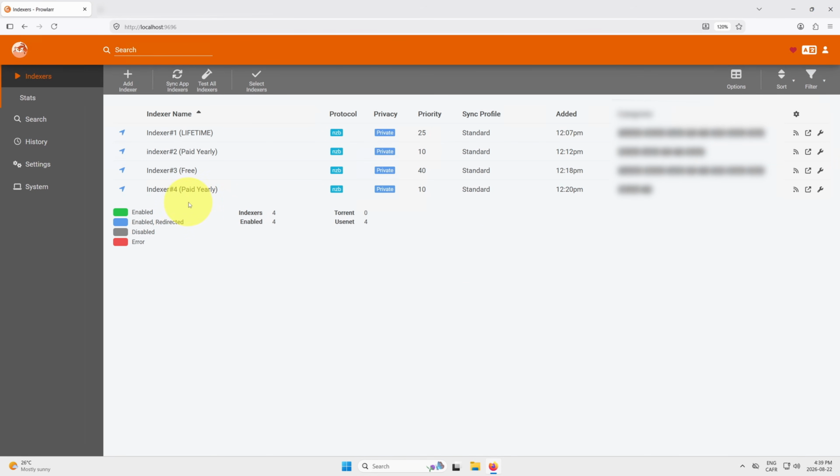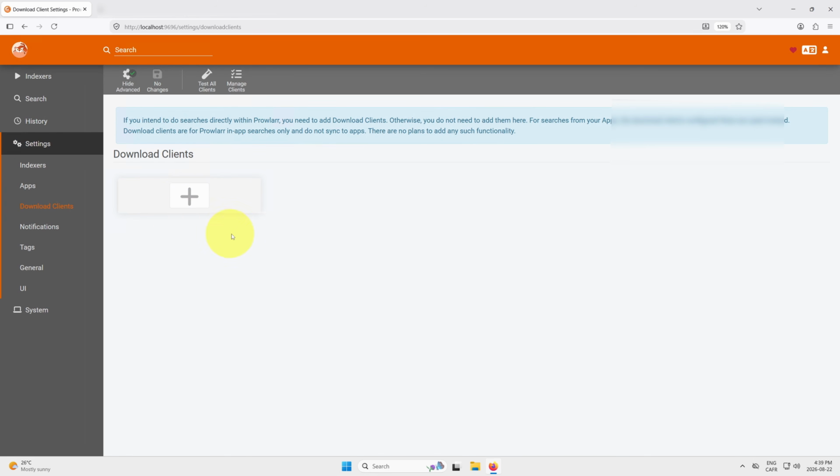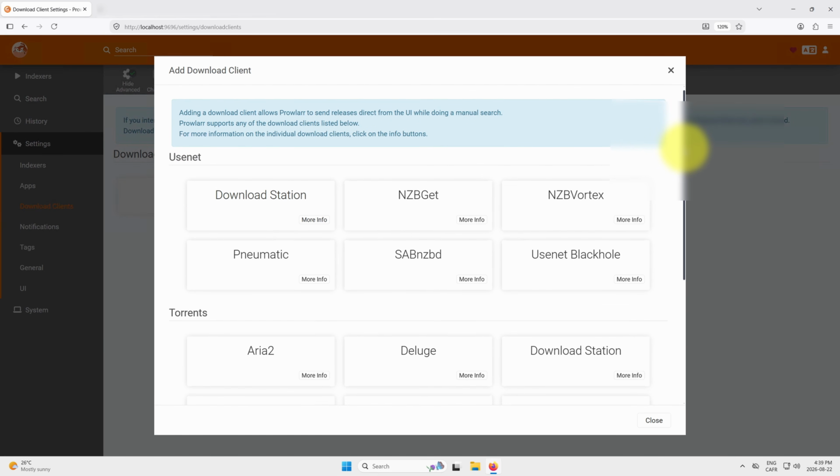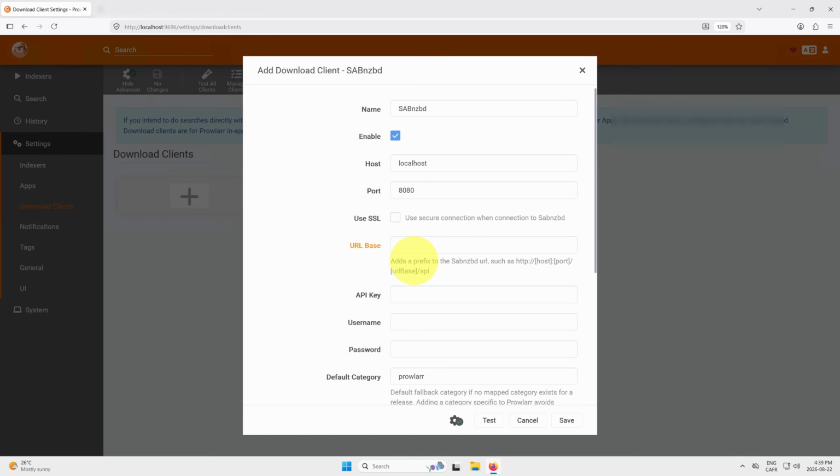To connect SAB, you're going to go on Settings. You're going to go on Download Clients. You can click here or here. And you're going to click the big plus here. Those are all the download clients available. We're going to go with SAB because this is the one that I got installed. Go ahead and click.